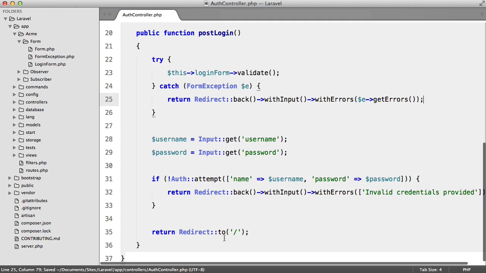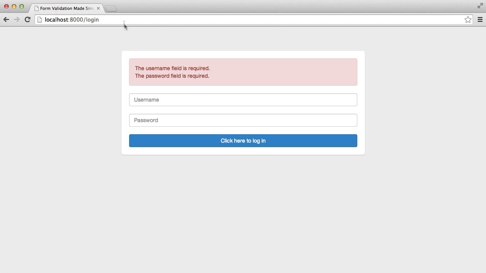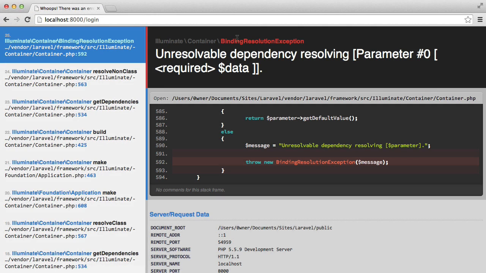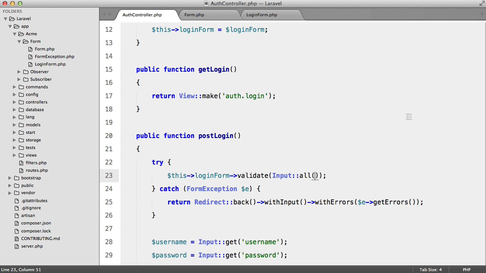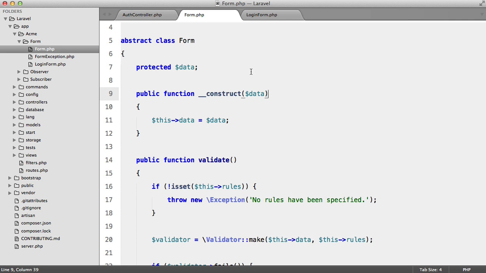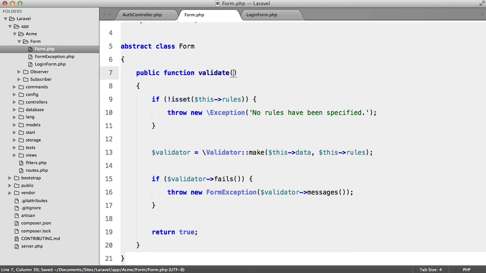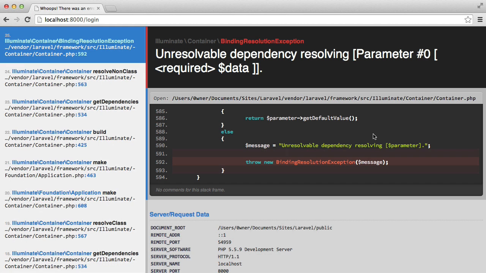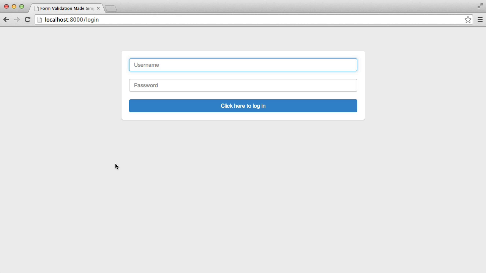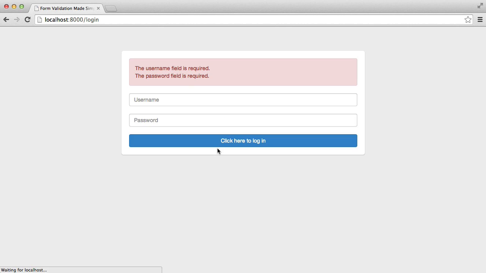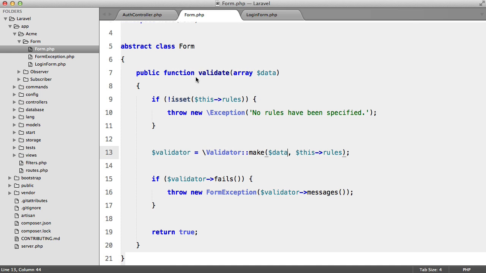Okay, so let's test this out. Back to our browser. I'm going to hit refresh. Okay, so I just spent a couple of minutes debugging this code and I realized that I made a huge mistake. So we need to get rid of this constructor here. And we're going to instead pass the data into our validate method. So we want to take array $data. And we're going to replace this down here with $data. Hit refresh and there we go, we get our form. So let's hit submit without inputting anything. And there we go, we get our errors.